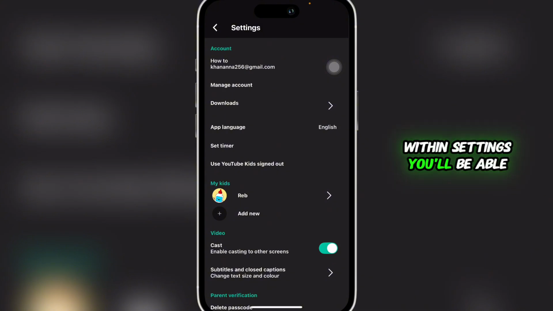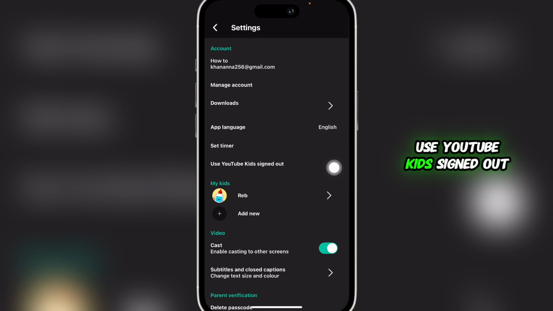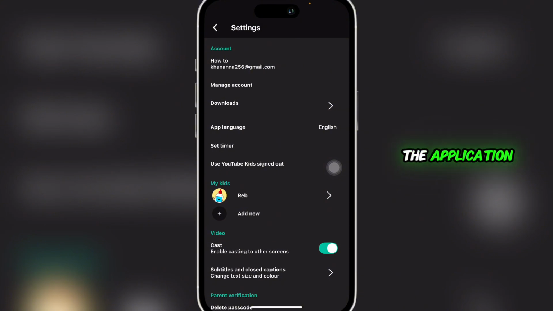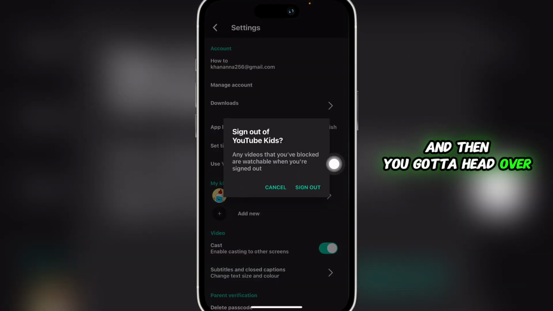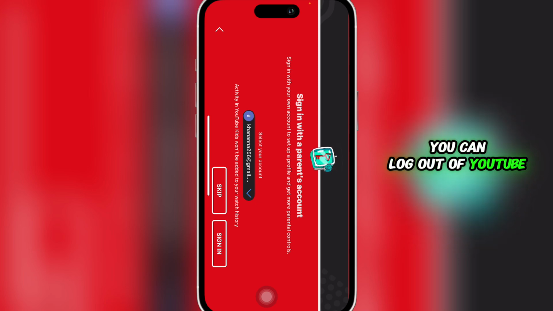Within settings, you'll be able to see a couple of options. So you're going to click on Use YouTube Kids Signed Out. So you're going to simply click on Use YouTube Kids Signed Out in order to log out of the application. And then you're going to head over, click on Sign Out. So that is basically how you can log out of YouTube Kids application.